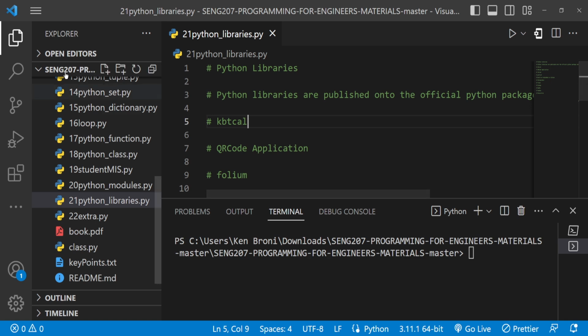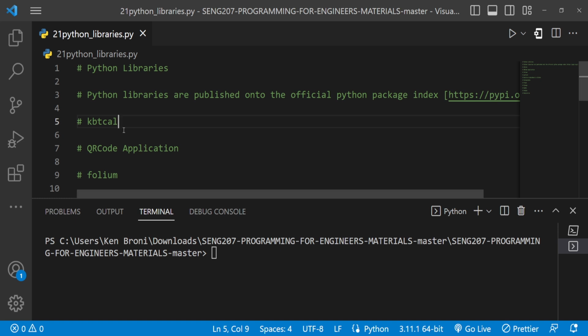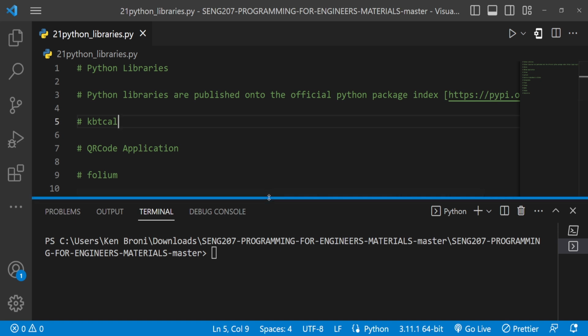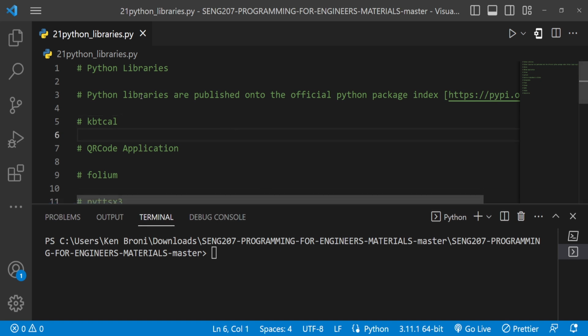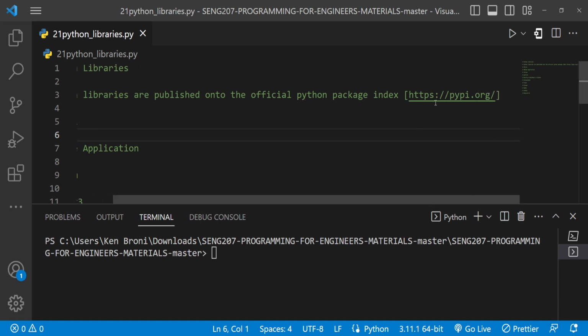So in here, I'm just going to collapse this so that we can have a much wider slate and read some few things over here. So for Python libraries, and I'm reading from line 3, Python libraries are published onto the official Python package index website, and there's a link over here.